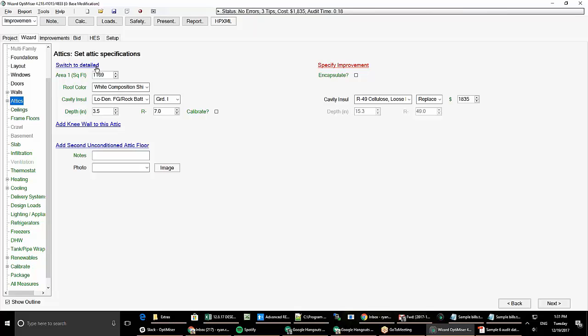So you have, here's one attic space and here's the improvement for it. So you specify the area and the roof color and then the insulation specifications. You can calibrate this. This by default is not, because most people check this and have a specific depth. If you observe significant variation over that attic area, you might want to calibrate it and say, yeah, it's somewhere between 3 and 5, and then OptiMiser again will calibrate through that range to find what specific value works best for the model to get you a really good baseline.